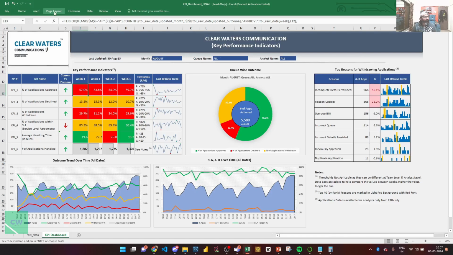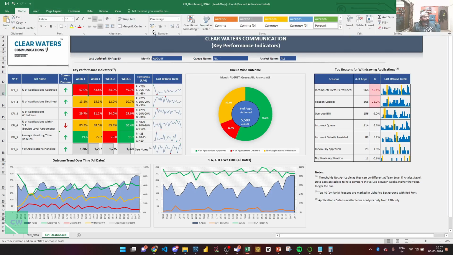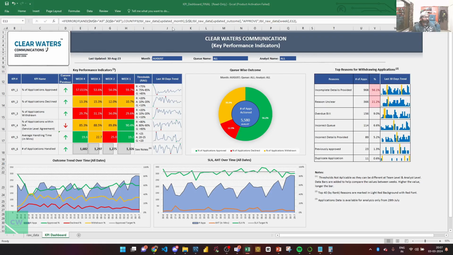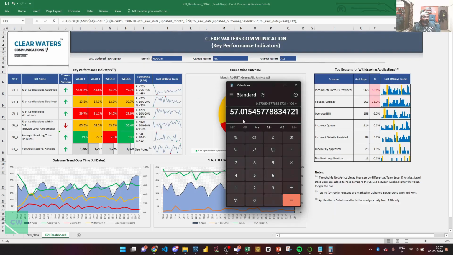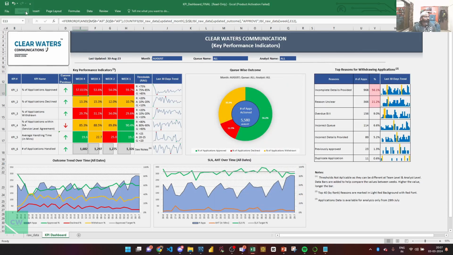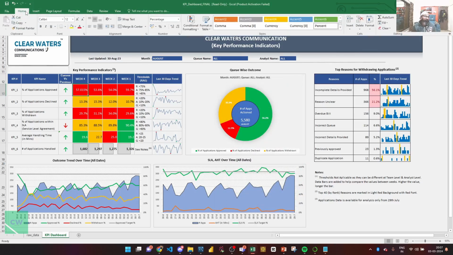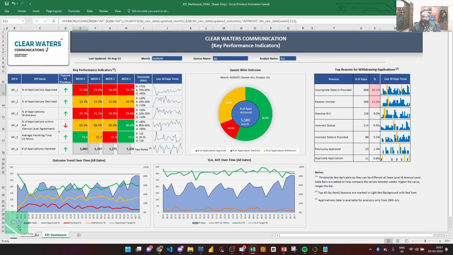So it says 57.0. If I increase the decimal, you see it comes to around what we got in the calculator. But there is a better way to validate this formula, and this is where pivot comes into the picture. So let me go back to 57, and let's see how we can validate this number using pivot. Pivot is much easier, and it helps us validate the numbers a little faster.